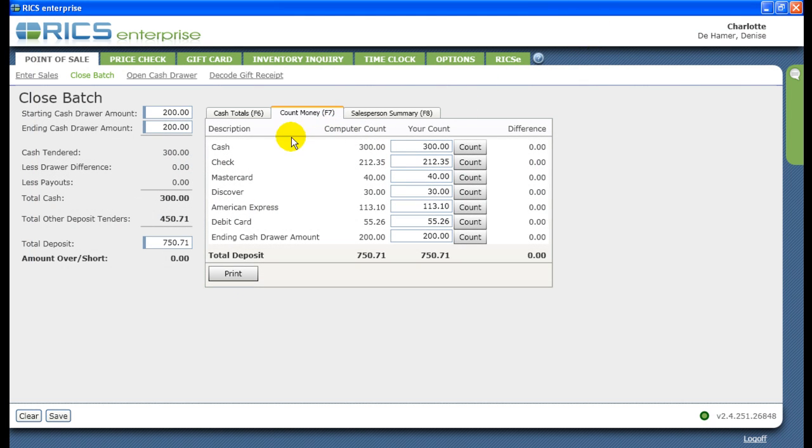So it takes anything that you consider a part of the cash deposit, which is everything that's listed here: your cash, your check, your credit cards, and it puts that into the total. So in this example, $750.71, and you'll see over to the left where it says total deposit, $750.71. It does not include that ending cash drawer amount that you keep in the drawer of $200.